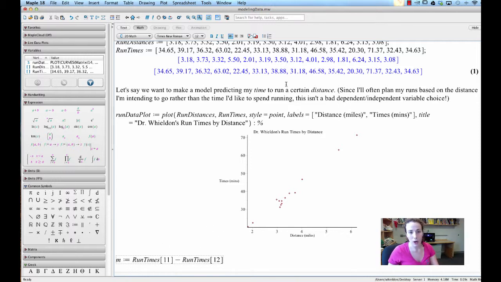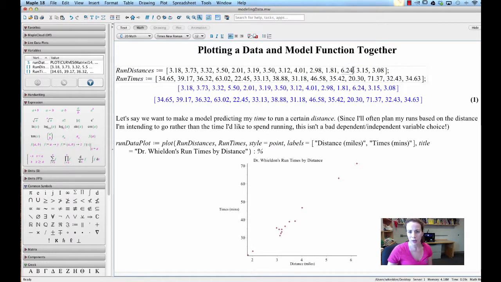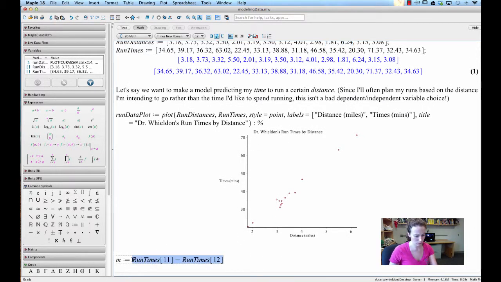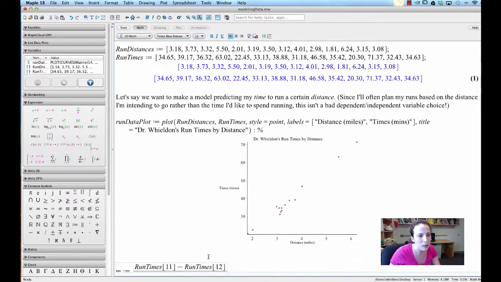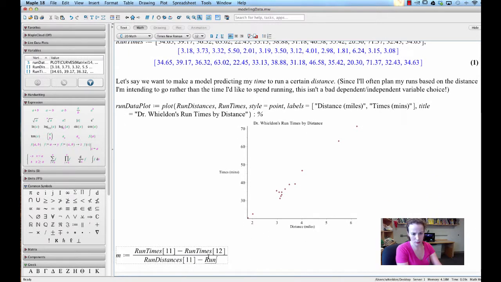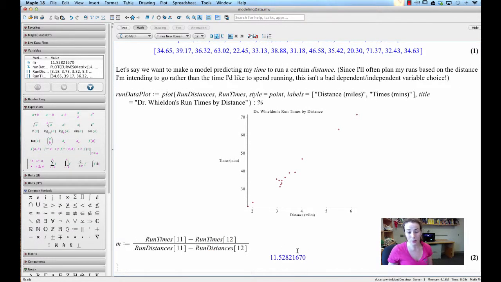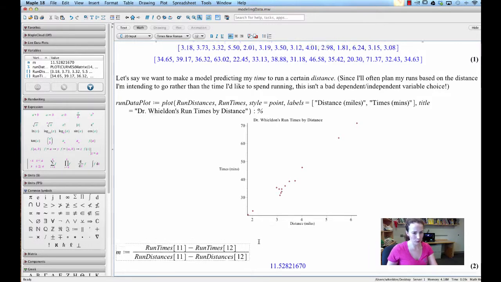You'll notice I can't just pick, because they're in that order, starting at the first and moving up to the last. I have to look where in my list those two values are, and they're respectively 11 and 12. And divide by run distances. So since I made distance, my distances minus run distances 12. So my slope, which we can interpret here as, apparently on average I take about 11.5 minutes per mile, so not a fast runner.